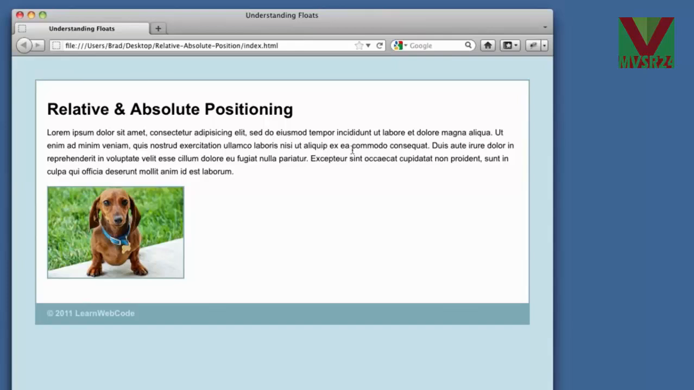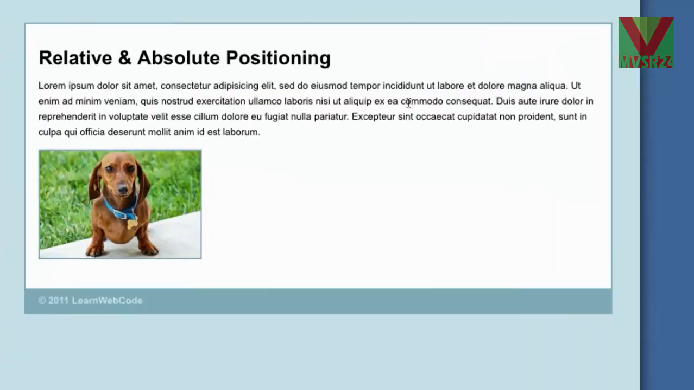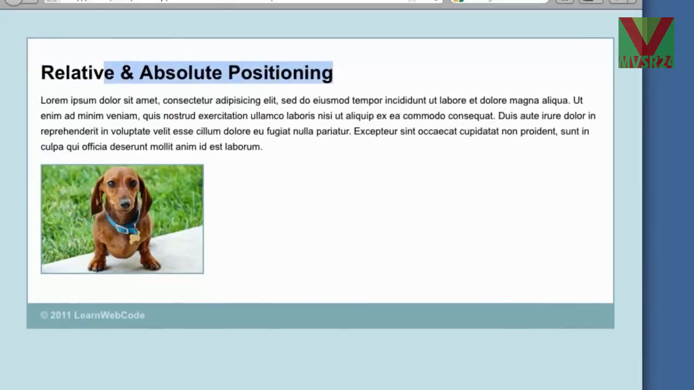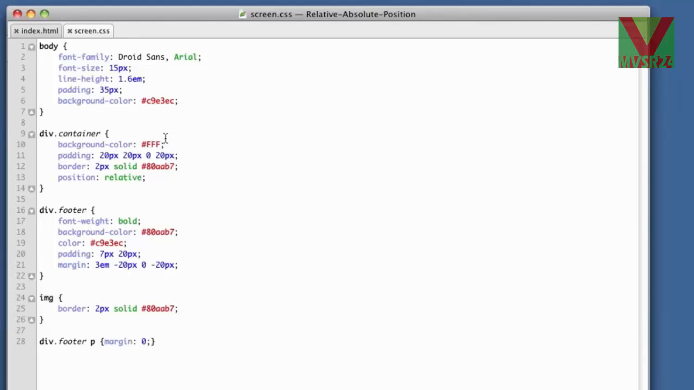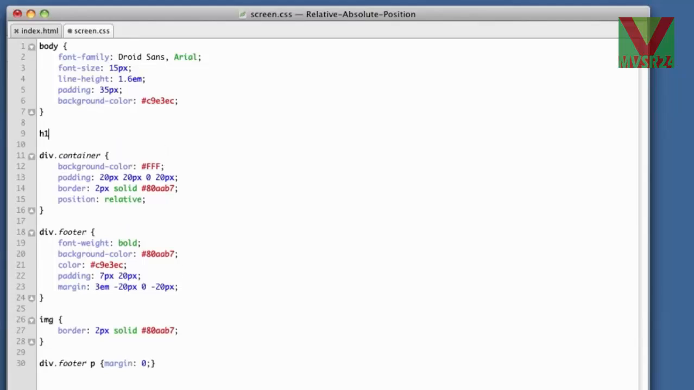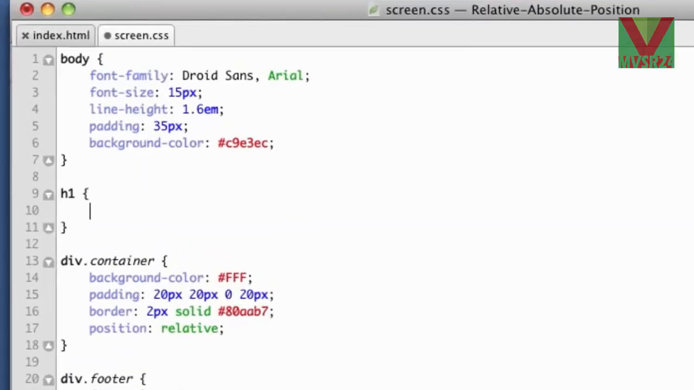We'll start with relative positioning. So, for example, let's say our goal is to move this heading level 1 element down 5 pixels. And we don't want any of this content to move. We simply want to push this heading down 5 pixels. Let's head over to our CSS, create a new rule to target the heading level 1. Our first property will be position. We'll give it a value of relative.